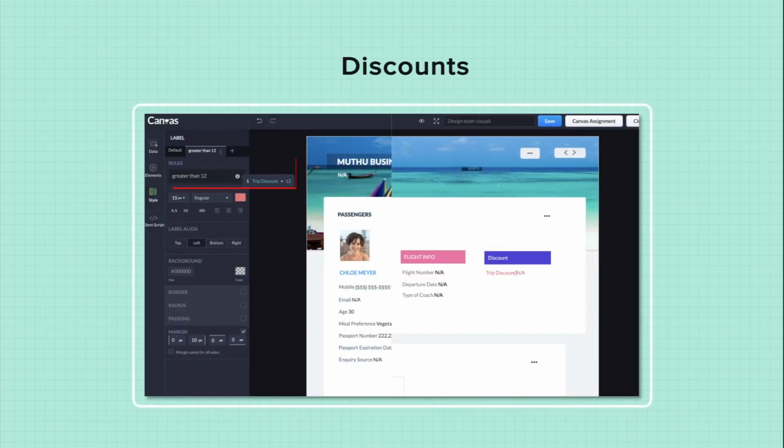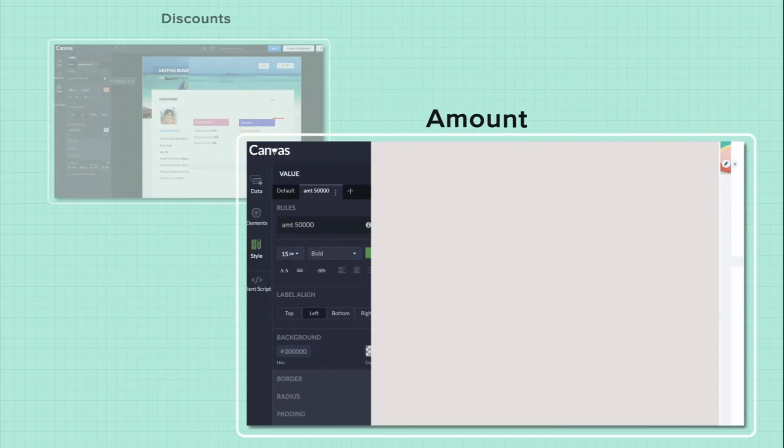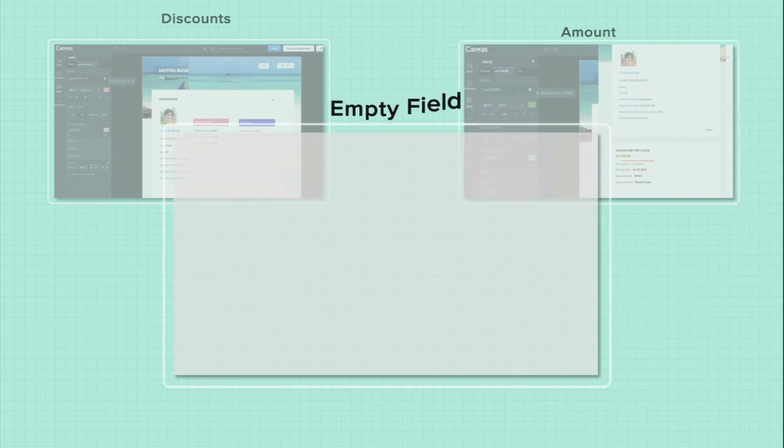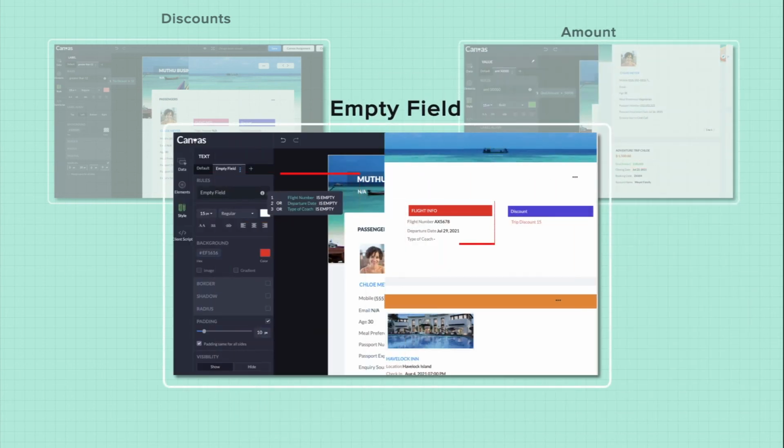Other examples include discounts and deal amounts. When discount is greater than 12%, display the field in red. If deal amount is greater than $50,000, display the amount in green. If there's an empty field in a section, highlight the section tab in red, and so on.